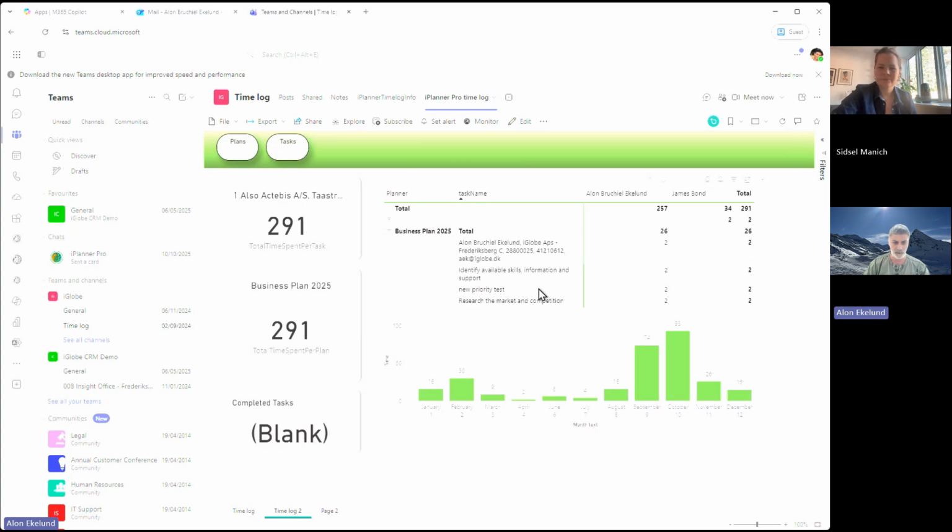I have the information here. So in this way, you know how much time you spent on the existing tasks, and you can use this information for future reference when you create new projects, new plans. Then it's easier for you to plan and allocate your resources.